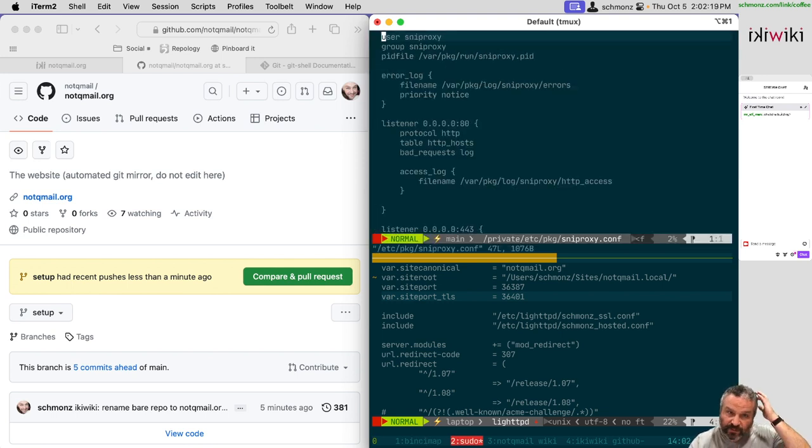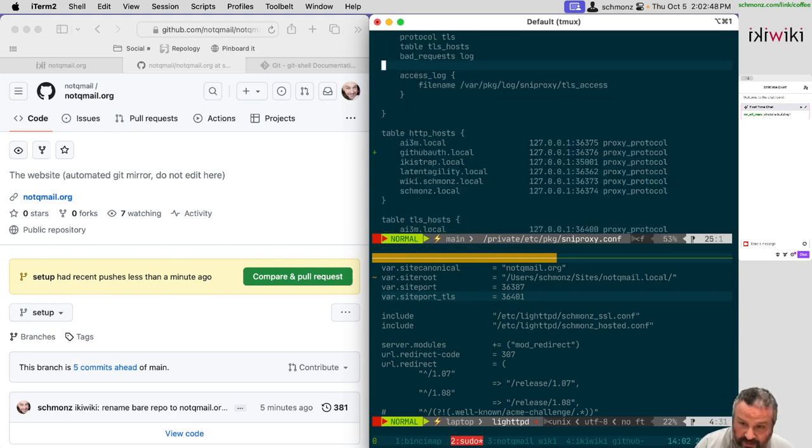So I run a local reverse proxy of sorts. It does not terminate the connection. It just looks inside either the HTTP host header for plain text connections or the server name indication field of the SSL connection, the TLS connection, and then dispatches accordingly. So I definitely have to get added to a table here for this to work. You can see I did this recently in the stream.